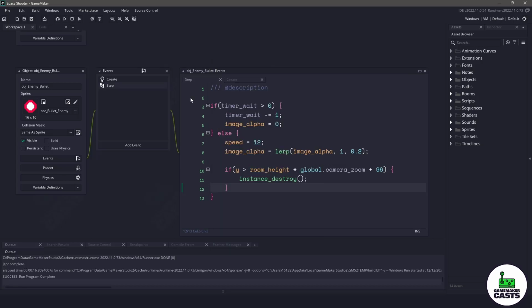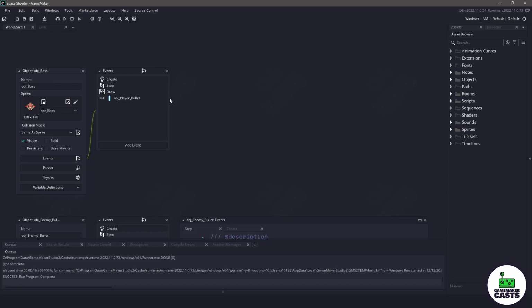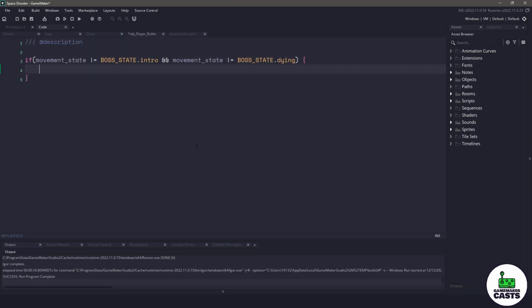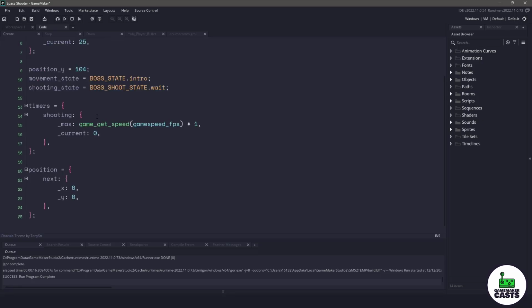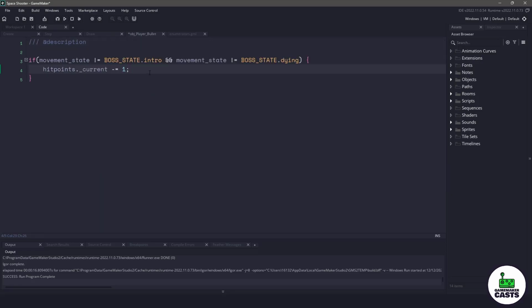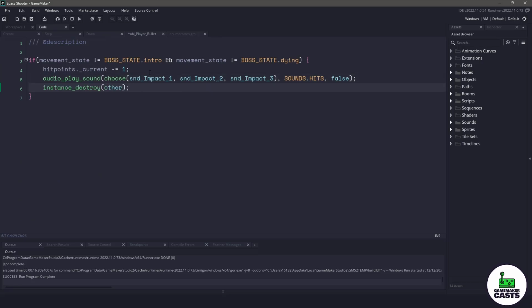So right now, there's no way for our boss to hurt us. Let's switch back to the boss object and make sure that we are in the bullet player collision event. We want to make sure that we can only damage the boss if they are not in the introduction phase or the dying phase. This means that they're in one of the 3 phases and we can take 1 away from the current hit points. By the way, these hit points are already created in the create event. If we scroll up, you can see that we are using a structure that has a maximum and current hit points. Because we are damaging our boss, let's also choose a random sound to play, and we want to remove the bullet that has hit our boss.